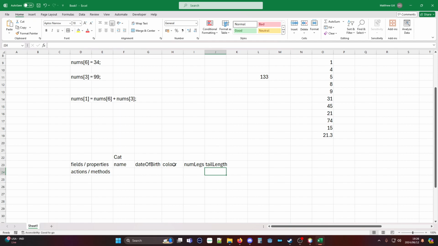And you can see also what I'm doing here is I'm using camel case. So my variables are starting with a lowercase letter, but every time I start a new word, I'm giving a capital. And let's just put a little example in here. So maybe the name of your cat is, I don't know, Pickles.